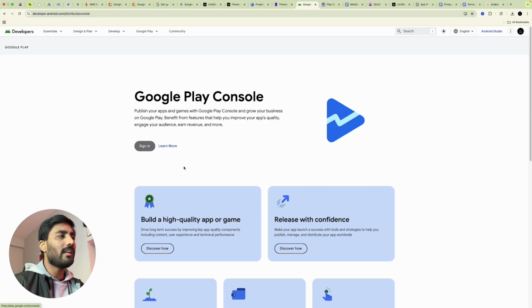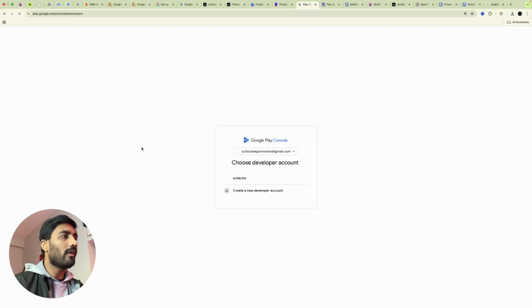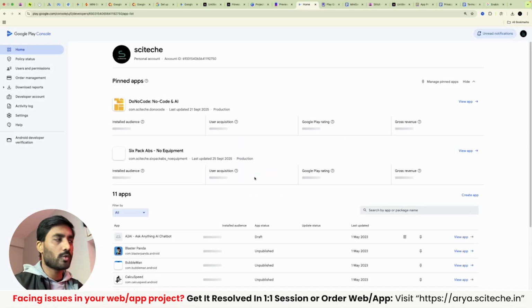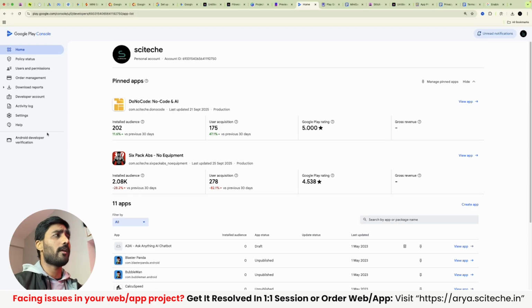You need to sign up over here if you haven't used Google Play Console previously. You need to create an account, and there is a fee of $25. Once you have paid that fee, they will verify your account, for which you can use a PAN card. Once your account is ready and verified, you can log in and publish as many apps as you wish. Here you can see I'm on Google Play Console.